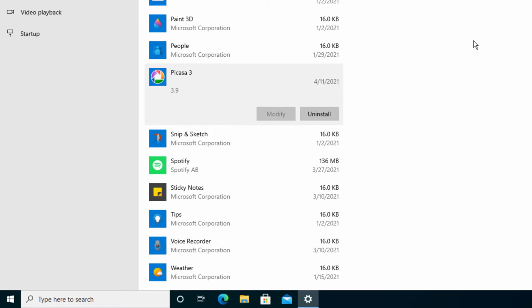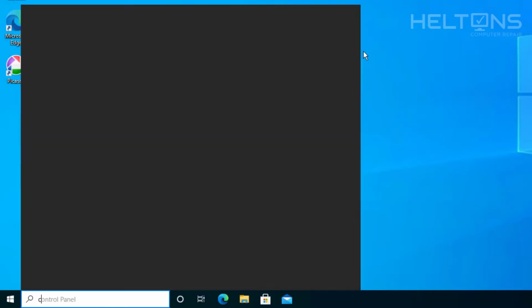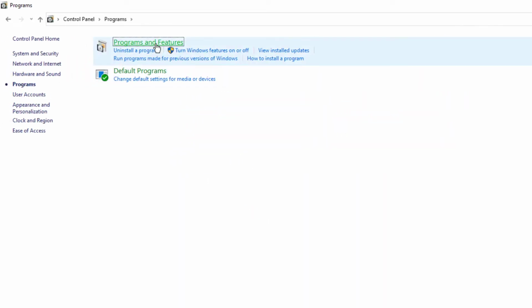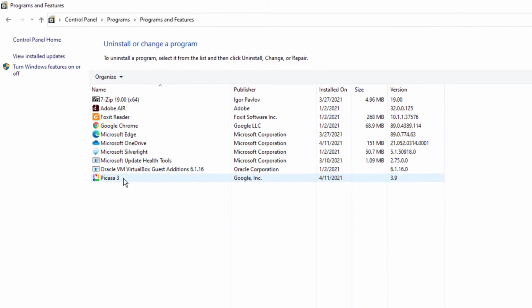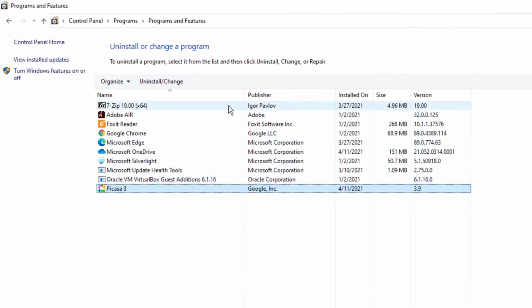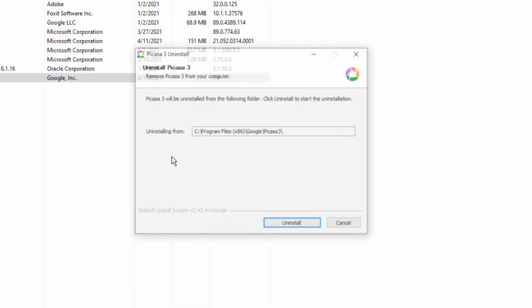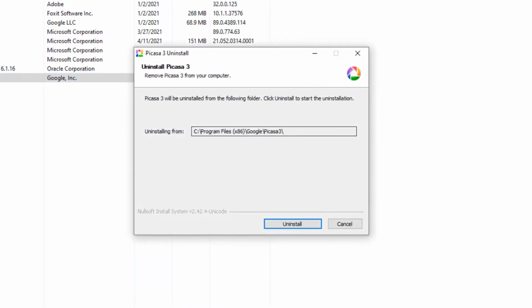But if for some reason it doesn't want to be shown here underneath the Settings, you can still go to Control Panel, and you can go to Programs and Features. And then from the list, you should see the program called Picasa. Here it is from the list. And I'm going to go ahead and select it. And I can press Yes. And it'll do the same steps right here of the process of uninstalling it.